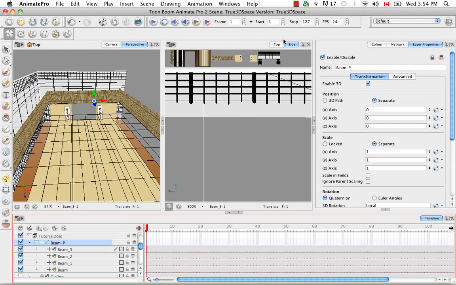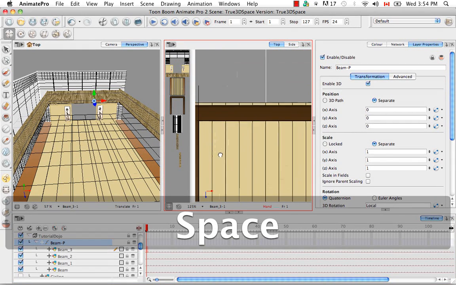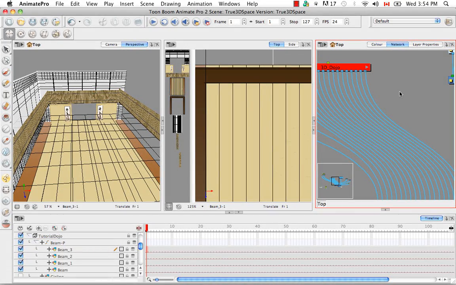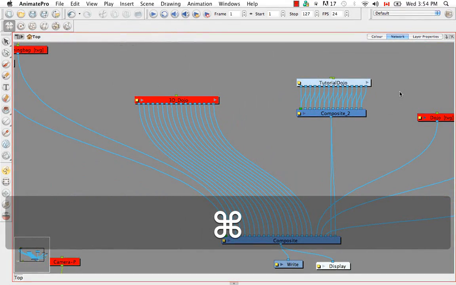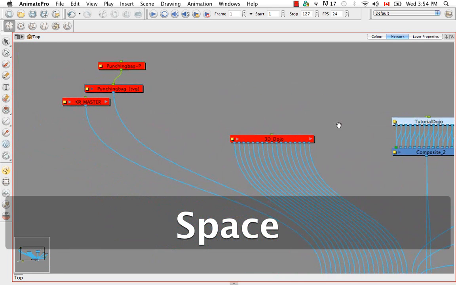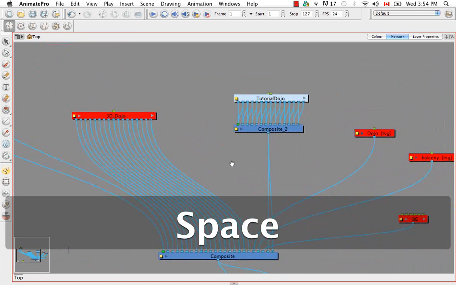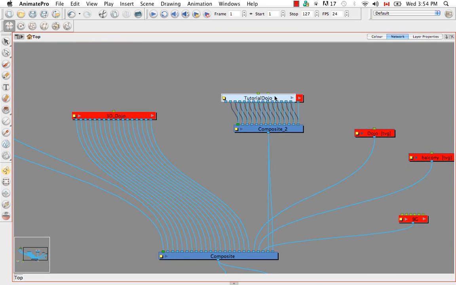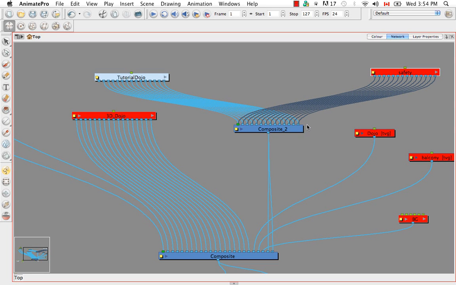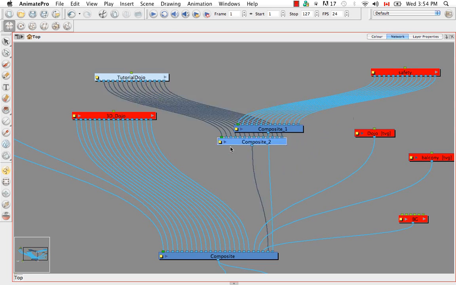And if we look from the top view here, this is exactly why you have to do the network view. It's because it's not connected, so I already see what my problem is here. Let's go to the network and take a look at what's going on. So my dojo is in a group. Actually, it's the tutorial dojo, and it seems to be, oh no, it has its own composite.